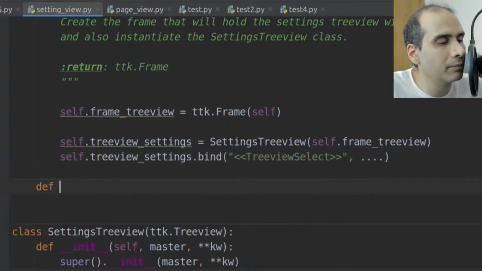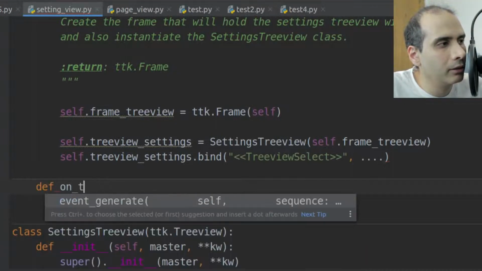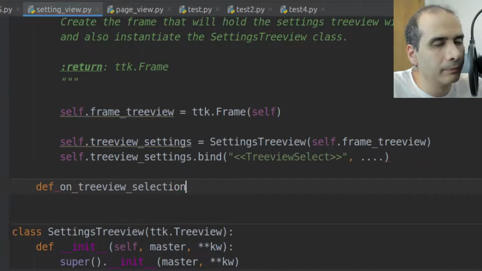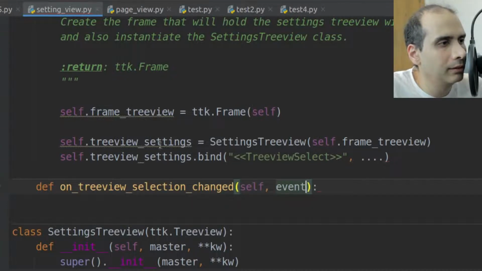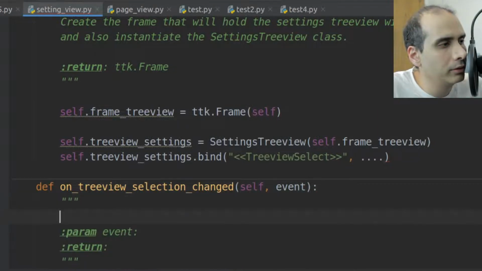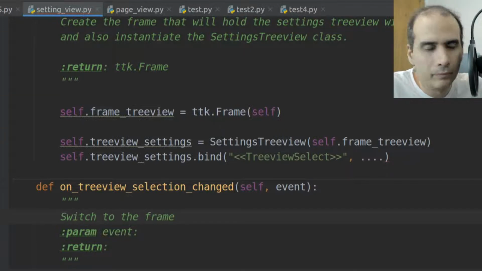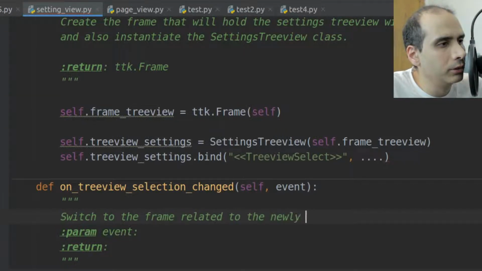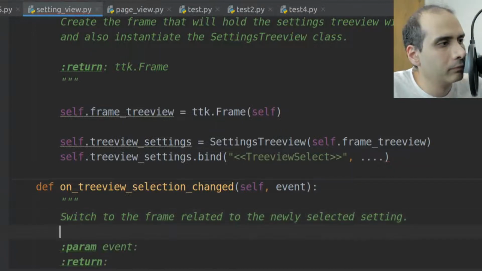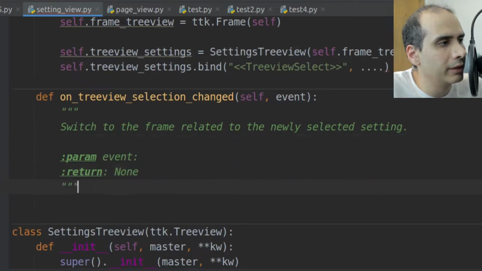Okay, so we should create a method for when the selection changes in the Treeview widget. We're going to call this on Treeview selection changed, and it's going to pass in an event automatically. Here we're going to switch to the frame related to the newly selected setting, and it's not going to return anything.